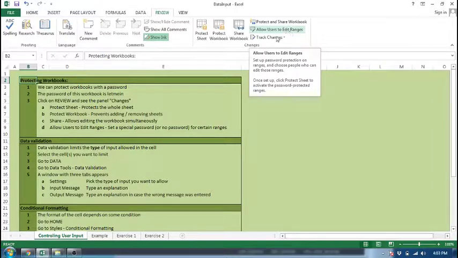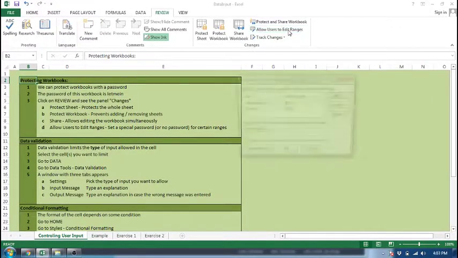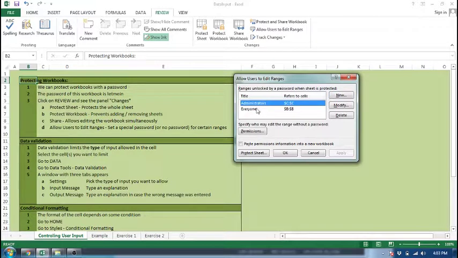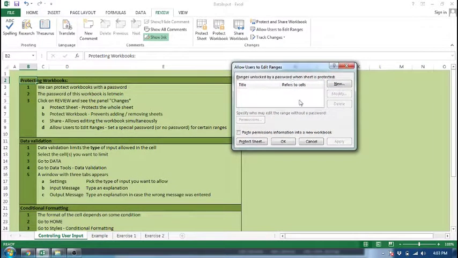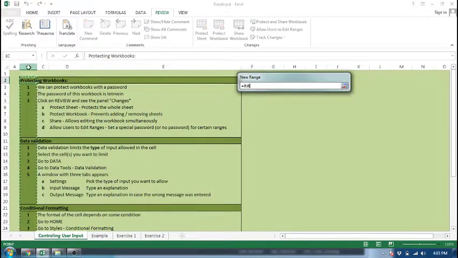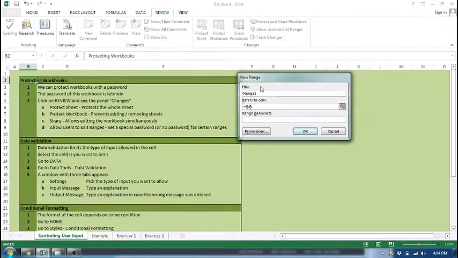Finally, and very usefully, we can add different regions. Some of these regions can be accessed by certain people and some by other people. So in other words, we will allow certain regions to be accessed by certain passwords. For example, if we want column B to be accessible for everyone, then we click on the button, we add a title and a range. Since we want everyone to have access, we do not set a password.